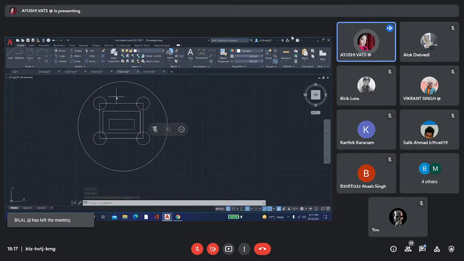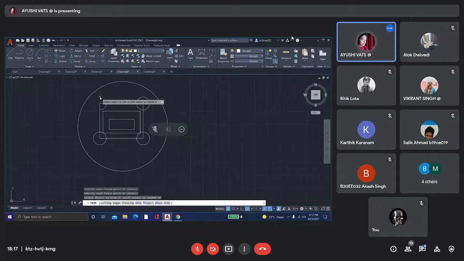The trim command is that if we select trim, we can erase this part. We can directly enter trim, select the object, and we can trim any object. Like you select the object and trim it. If you have the 2021 version of AutoCAD, then you are able to do so.